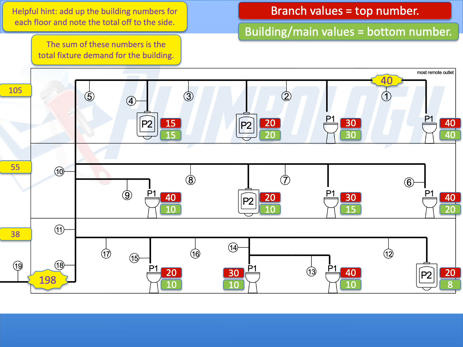Serves 1 water closet flush valve. We've labeled it at 40/40, meaning 40 for the branch. So that spot would be worth 40 fixture units. We work to the left.